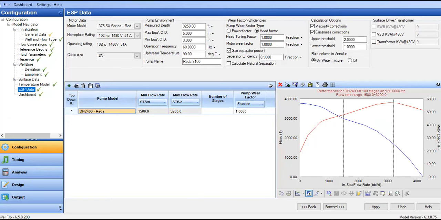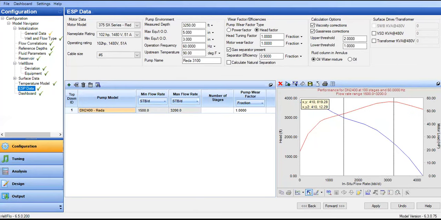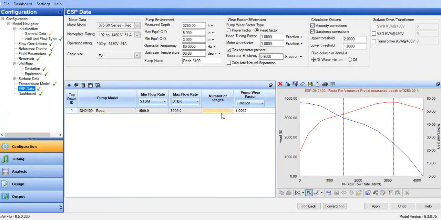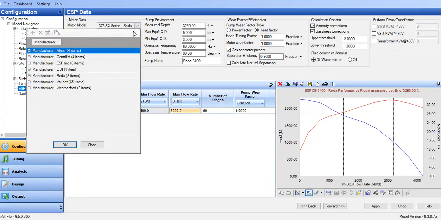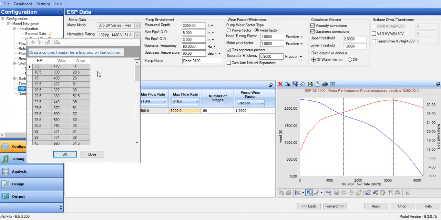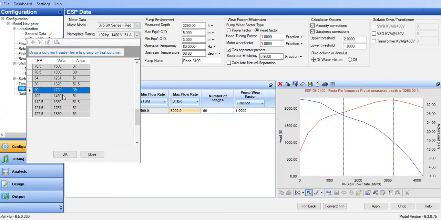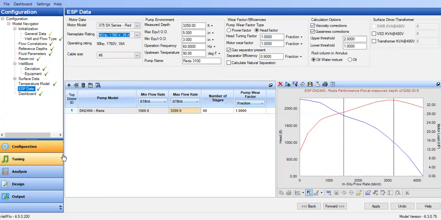And let me check another data for ESP design to know how many stages I will have in this specific case. Okay, so I'm going to use 60 stages. Okay, and then motor model. For the time being, I only have this motor, 90 horsepower.